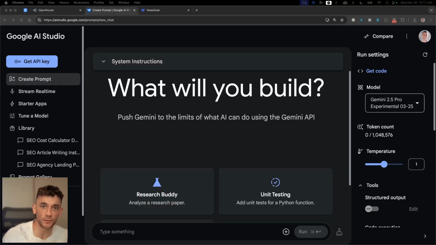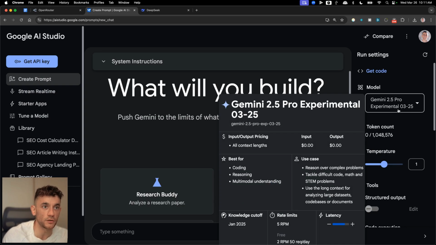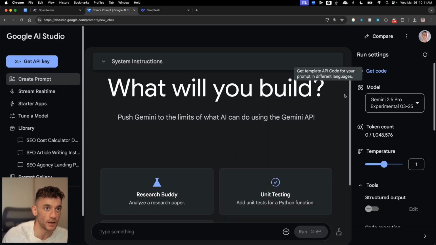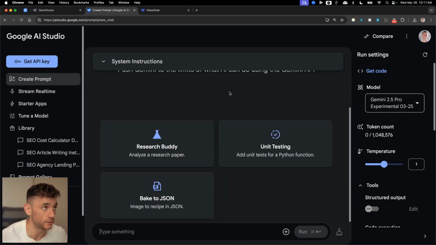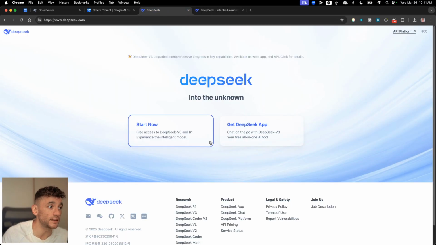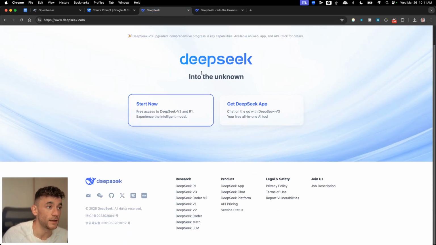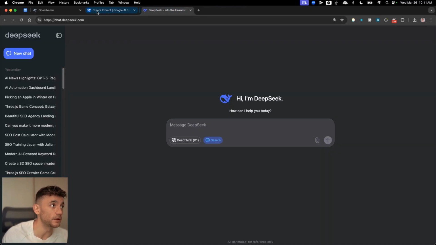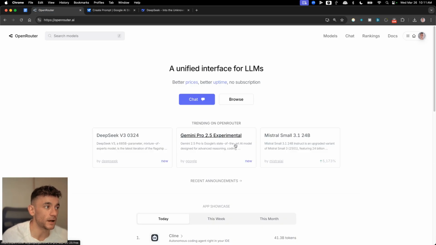Google Gemini 2.5 versus DeepSeek V3.1. All right. So in the last 24 hours, Google Gemini have just released their latest model, which is Gemini 2.5 Pro Experimental. As you can see right here, you can actually get free access to it. And you can also access DeepSeek as well for free. So they have DeepSeek V3.1, and that is available to access at deepseek.com. You can also get free APIs for both of them, and we'll be testing those out in a second.